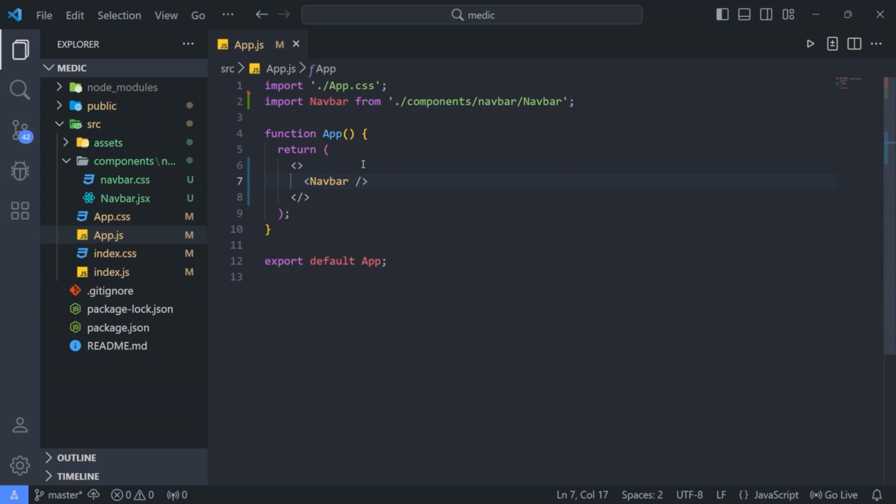Now in this video, we will build the banner component. So now it's time to design our banner component.